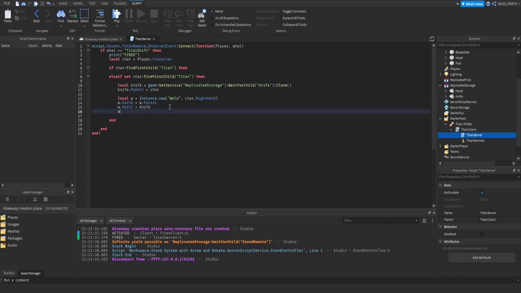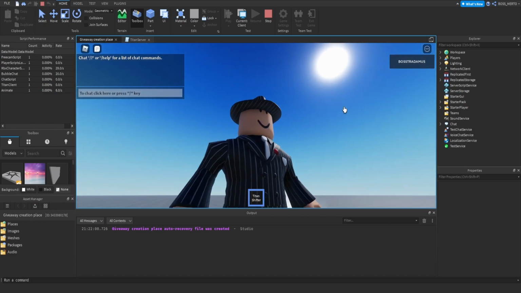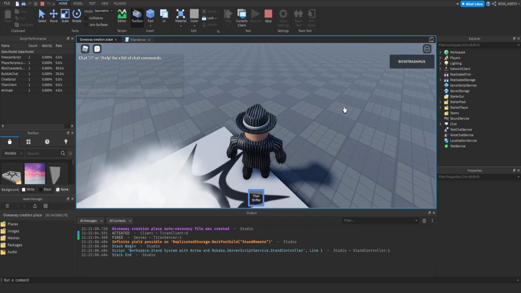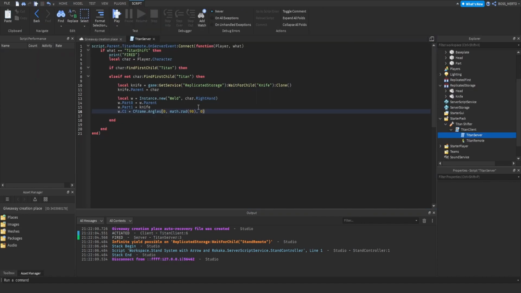So C1, CFrame angles, math rad, 90 degrees. Let's see how it is going to be rotated now. Okay, so we have to rotate it once again. So minus 90. And then we have to rotate it down. Math rad.